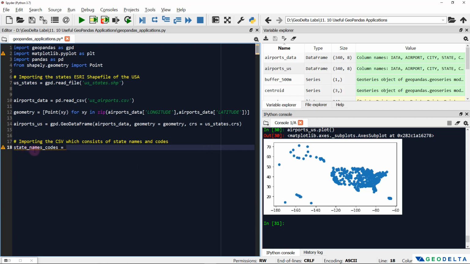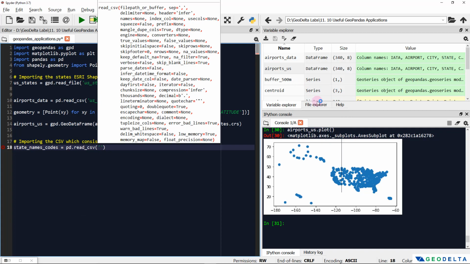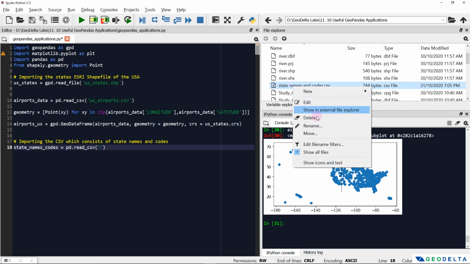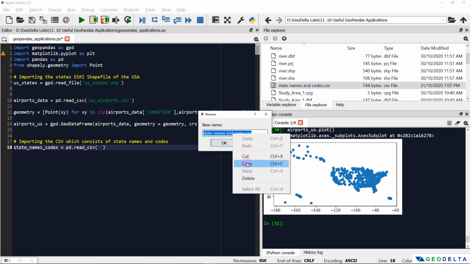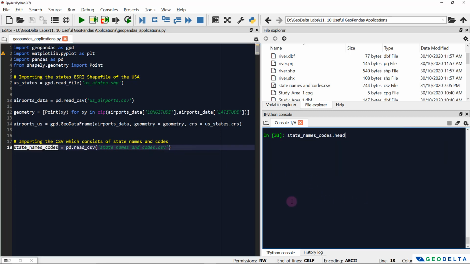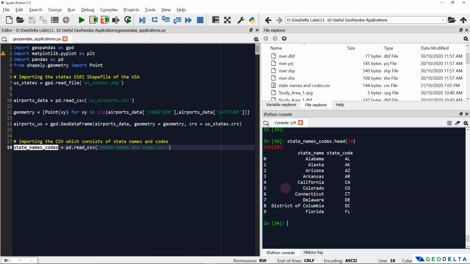I'm going to create this variable called state names codes, and that's going to be equal to pd.read_csv, and that CSV file is actually located right inside here, this file. So I'm going to copy the file name and paste it over here, and after that I'm going to run the script. And now if I check the first 10 items, you can see that the CSV file got imported without any issue.